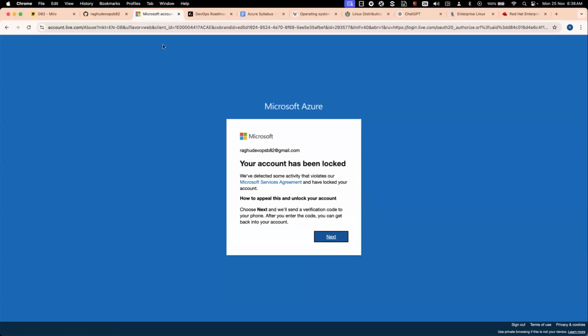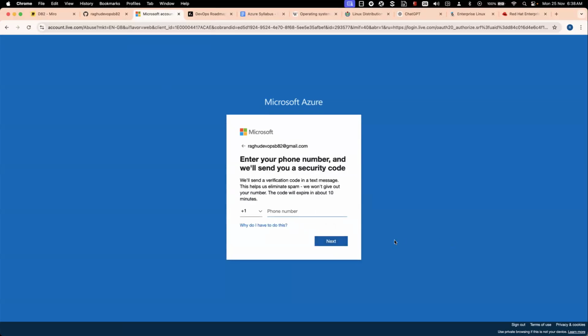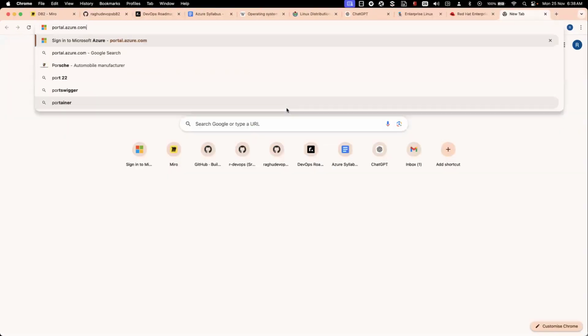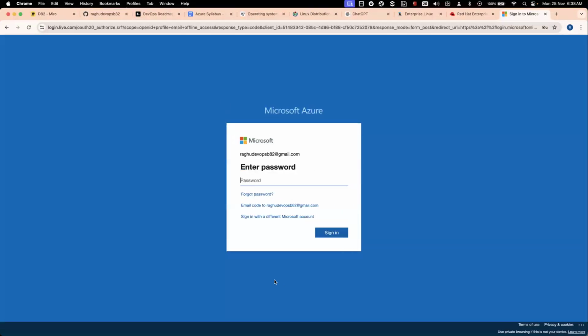I know why it is logged in, by the way. I just used the same details which I hold on another account, so that is the reason. All right. So I can go to my actual account, by the way, and create a virtual machine. So just give me portal.azure.com once again.